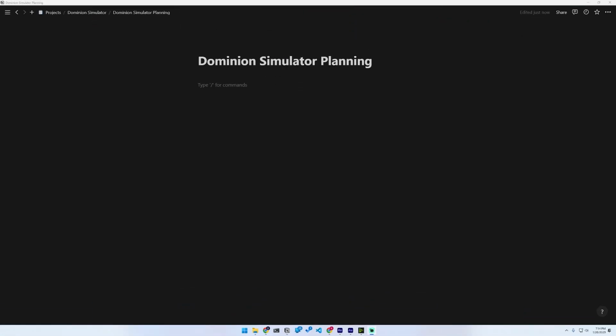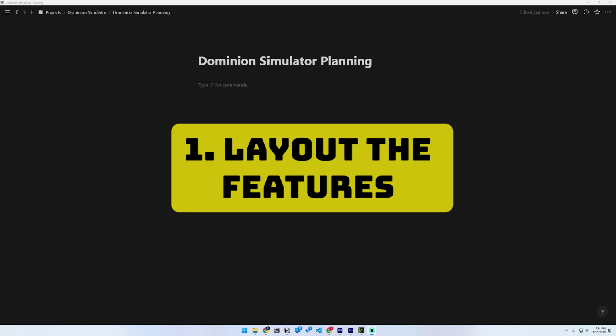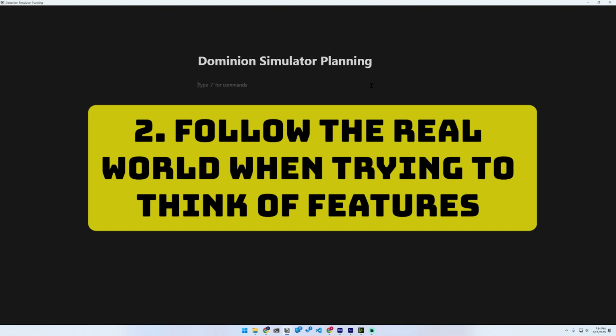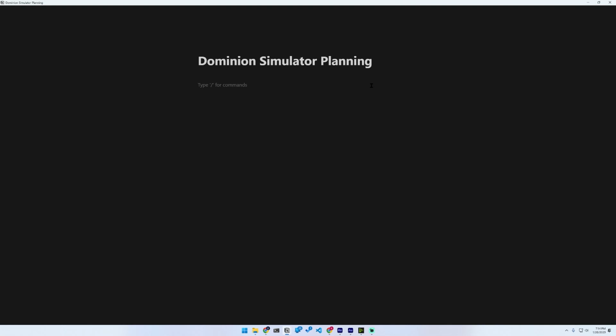Okay, so I have a blank page here in Notion, and I'm ready to get started with my planning. The first step that I like to do when doing this easy, simple style of planning is lay out all the features that I think I'm going to need for the project. For the Dominion simulator, especially when mocking a real-life model, we can usually just use the steps necessary in doing the model itself to lay out our features. So in the case of playing Dominion, the first thing that we usually need is cards, right? So we need cards. What do we need about cards?